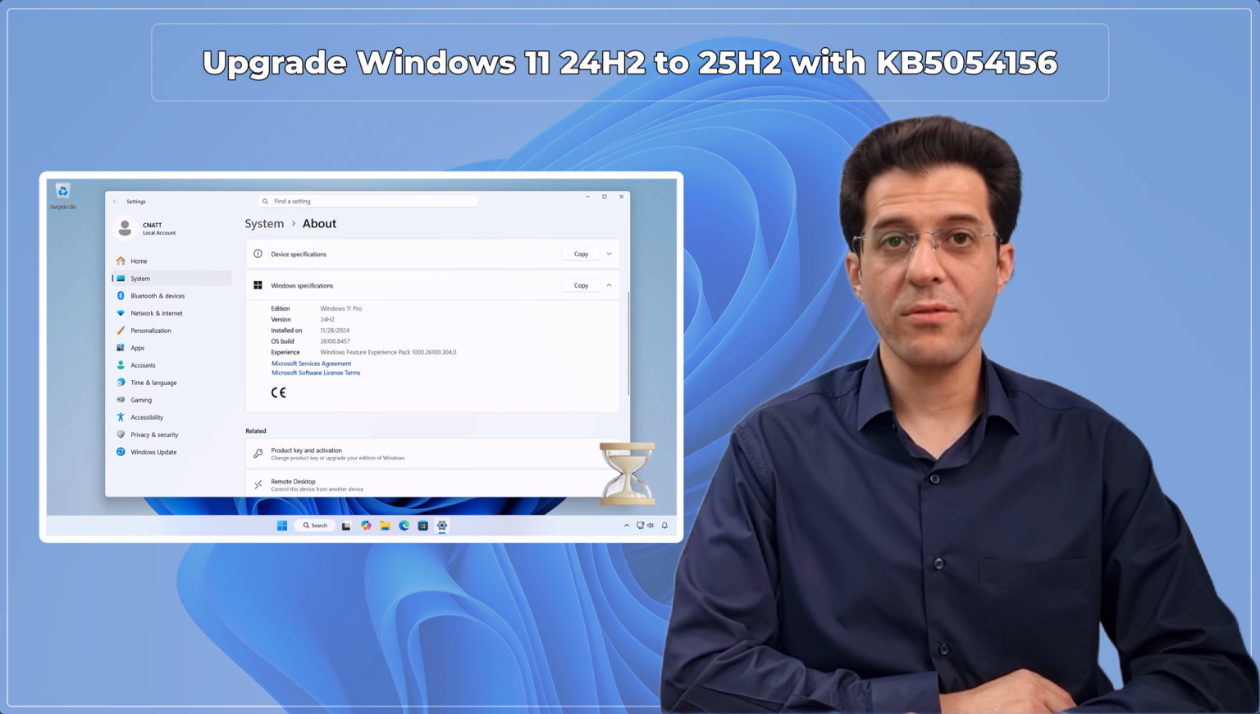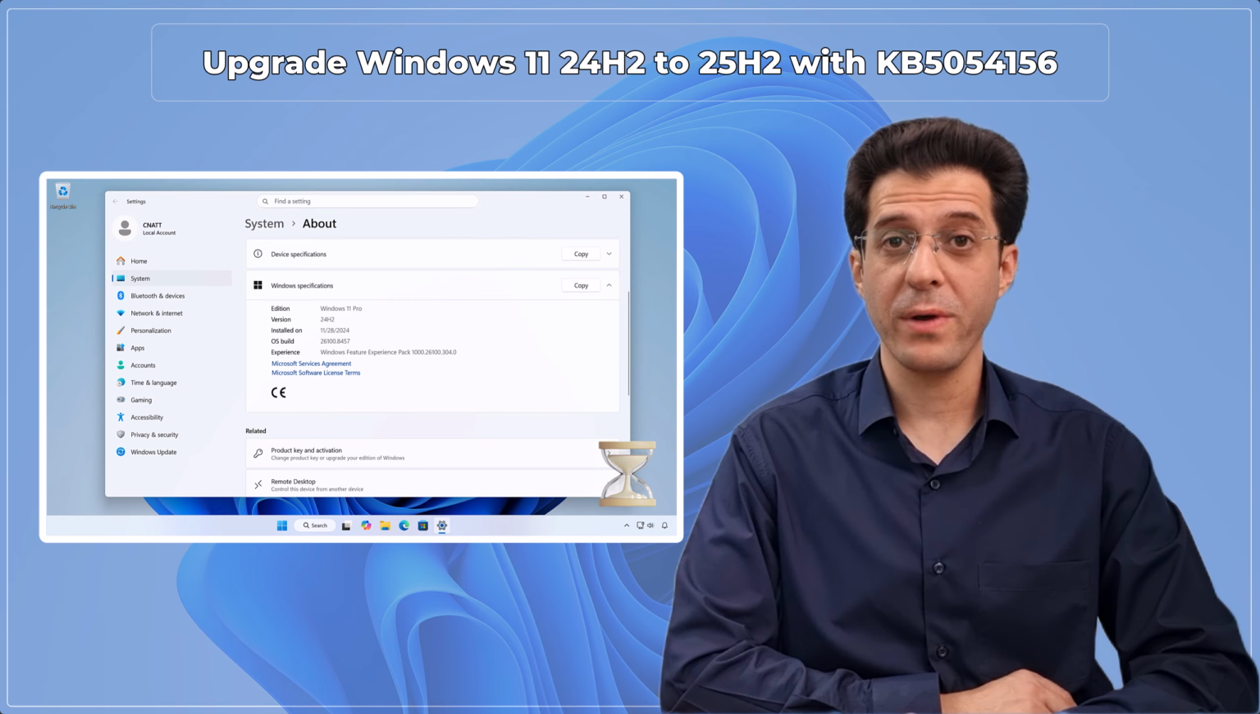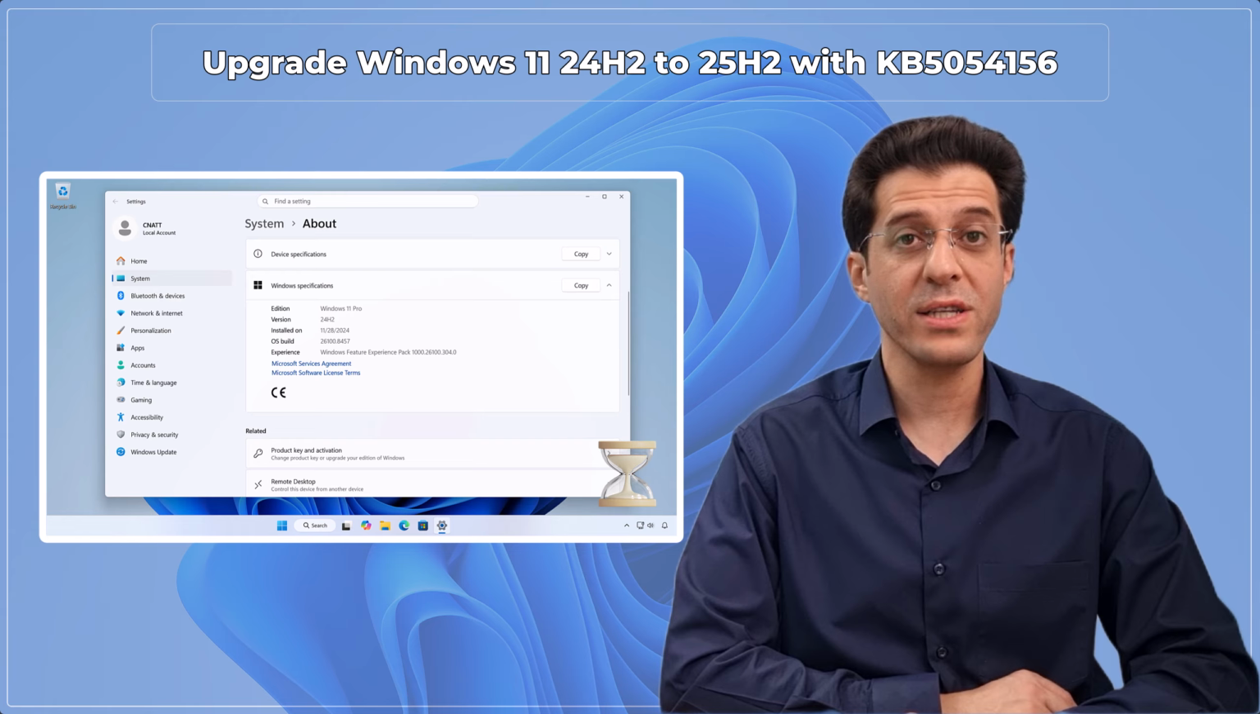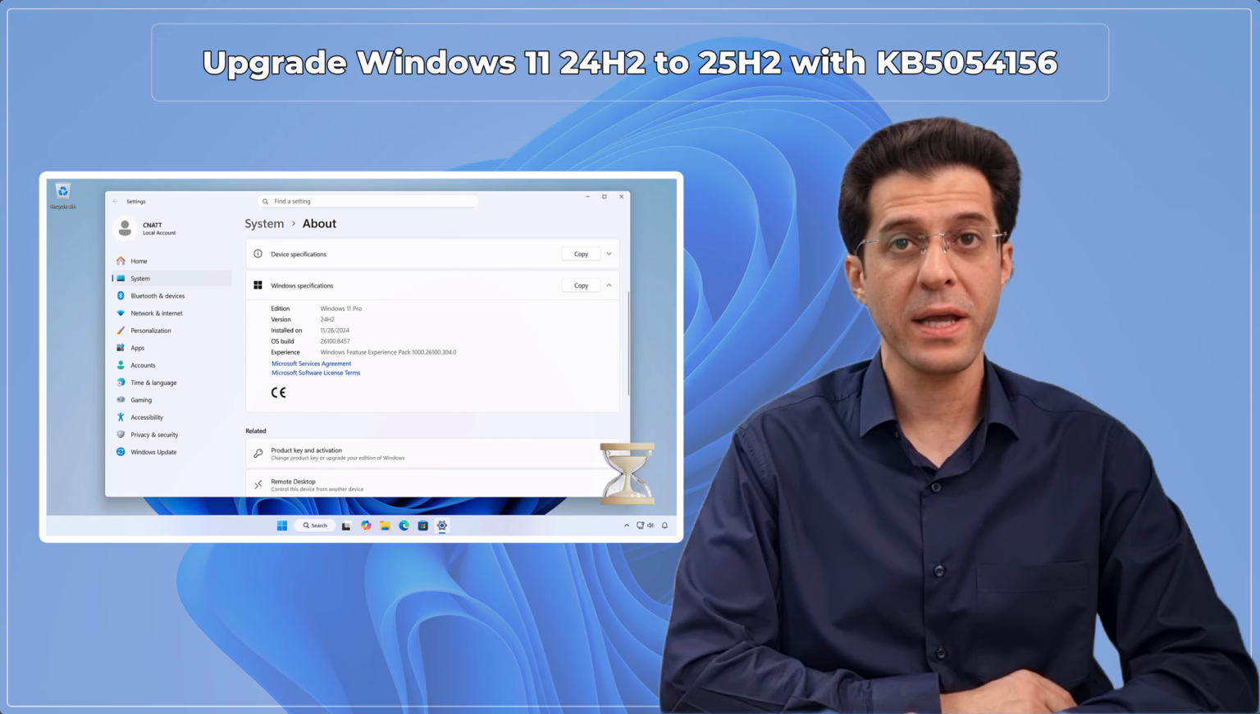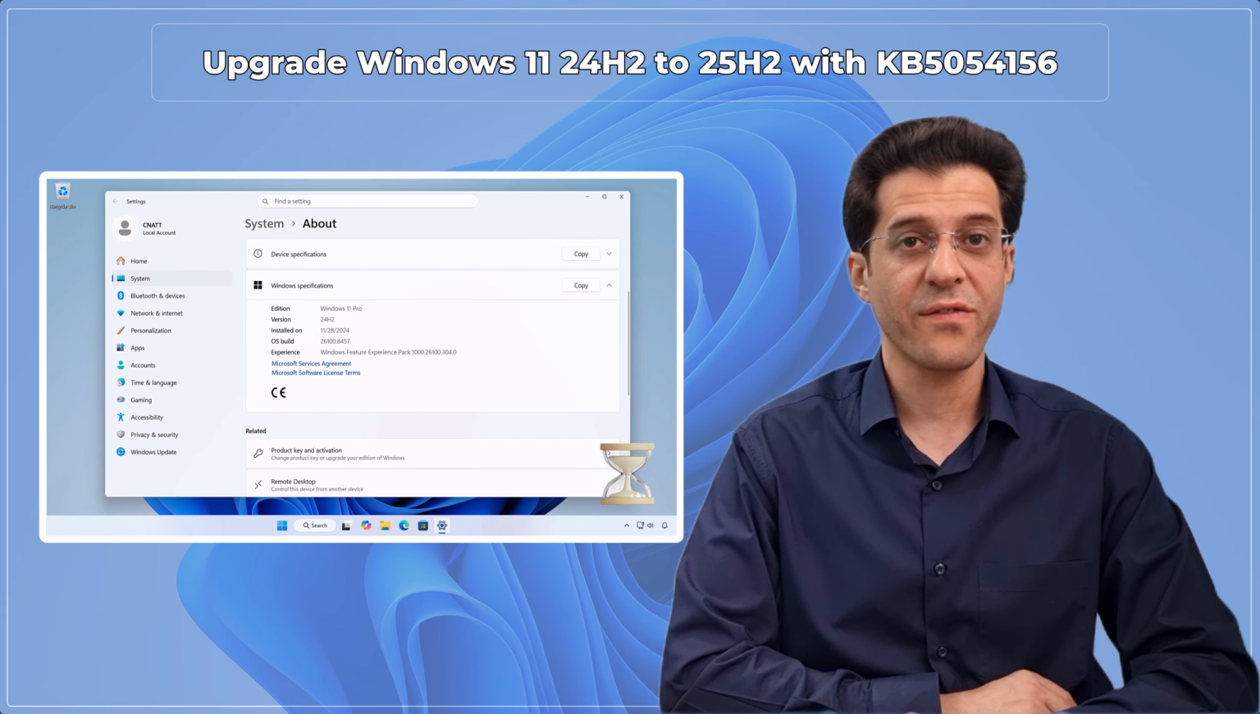Still waiting for Windows 11 25H2 to show up in Windows Update? There's a faster way. If your PC is already running Windows 11 24H2, you can upgrade to 25H2 using the official enablement package with just one small file and one restart. No ISO, no USB, and no reinstall. Let's check your Windows version first, then I'll show you exactly which file to download and how to install it.